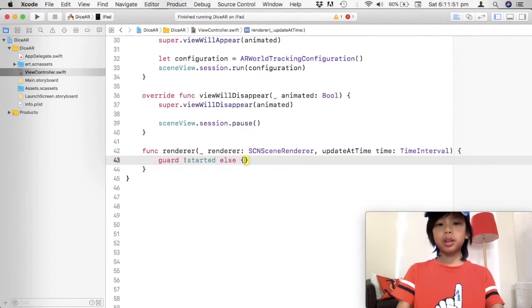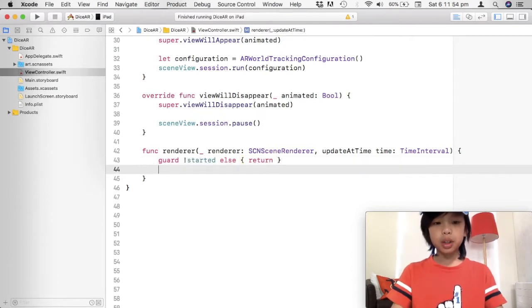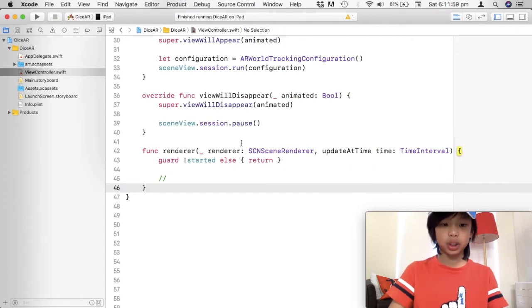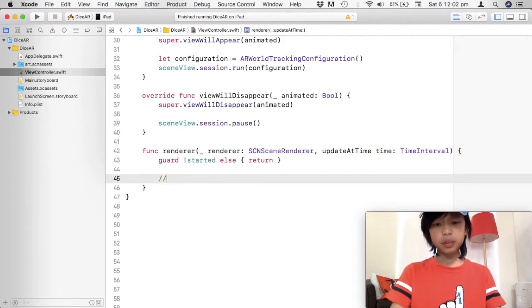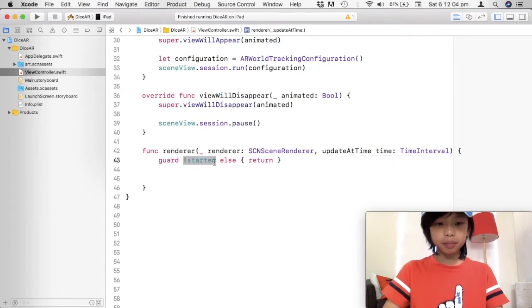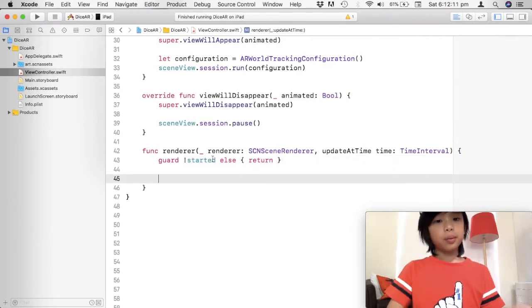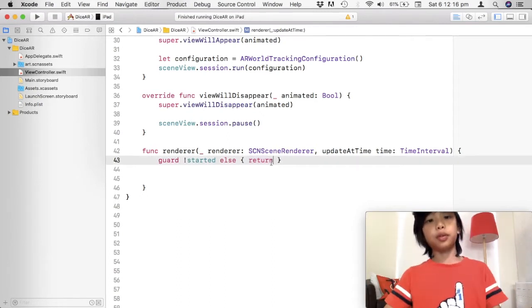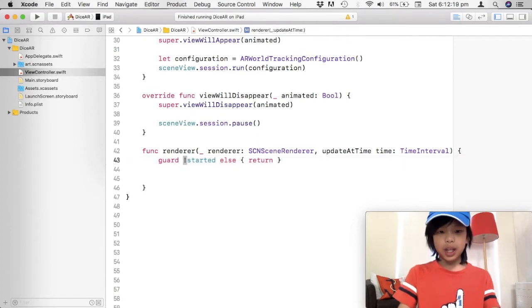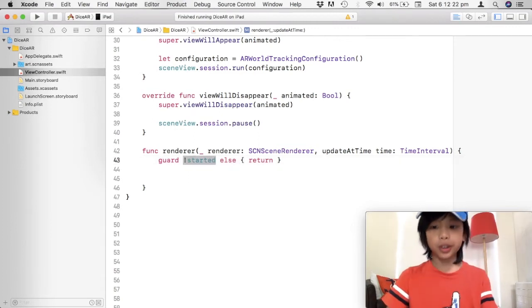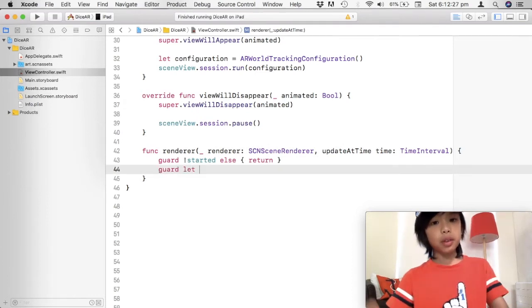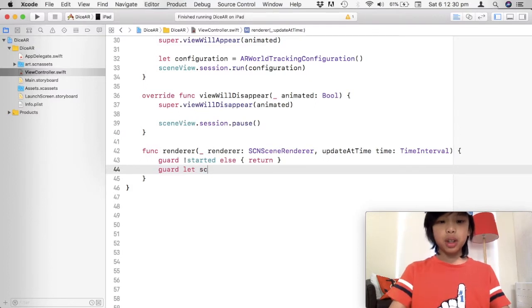And then after that, you put in else and return. So if it hasn't started, then it'll do all this stuff here, quite simple. And if it has started, it'll just go here, and return means that you just exit the function. So if it hasn't started, we're doing another guard. This is called guard let, it's just like if let.